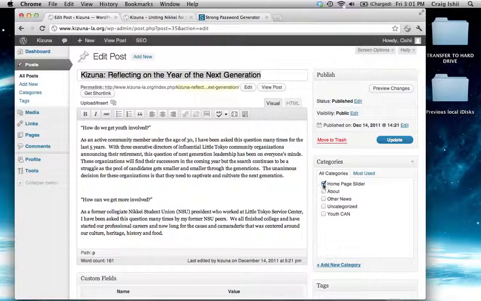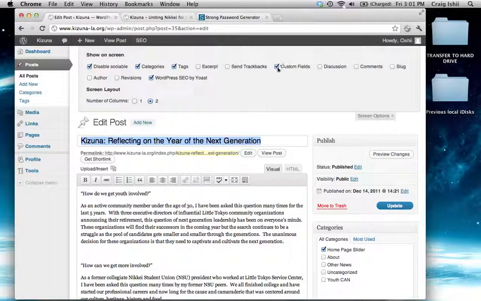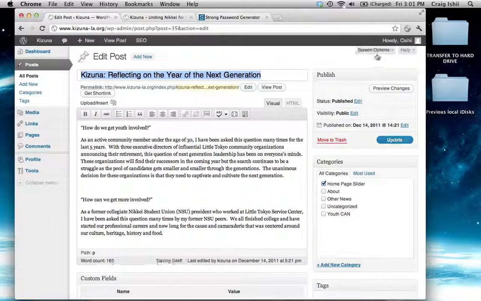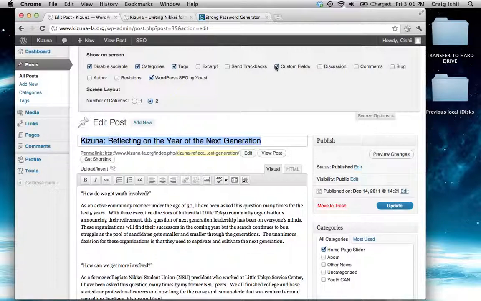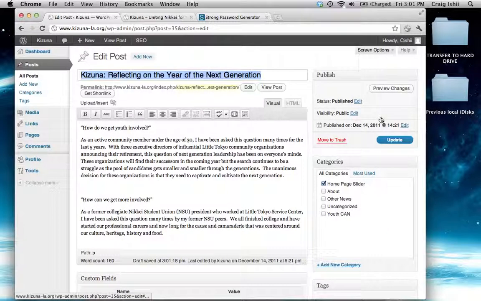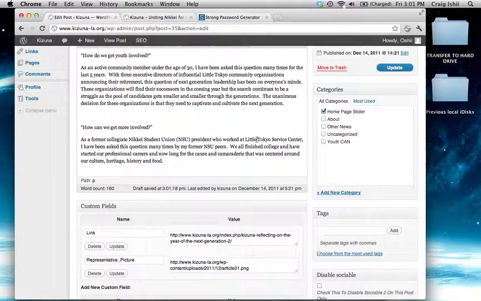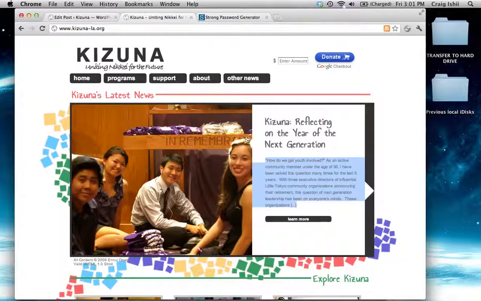You'll notice that this one here, homepage slider, is checked. And that ensures that it appears on the homepage slider. And then what you want to make sure is that when you click screen options, that's right here, the custom fields box is checked. The reason you want that checked is that there are certain custom fields that we have to put information into in order for it to appear on the site.